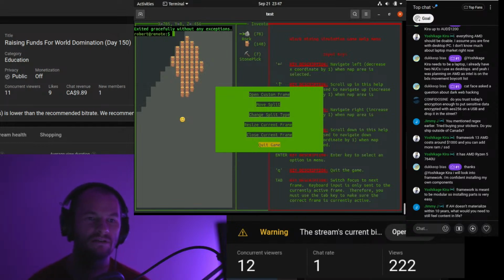Framework 13 AMD costs around 1,000, and more RAM. Framework is meant to be modular. Yeah, if you can install your components on other stuff, I think Framework is meant to be like easy mode. And they probably have guides and tutorials and stuff.